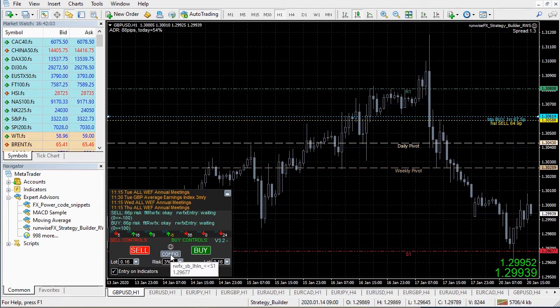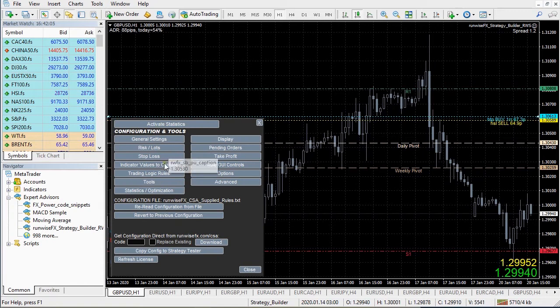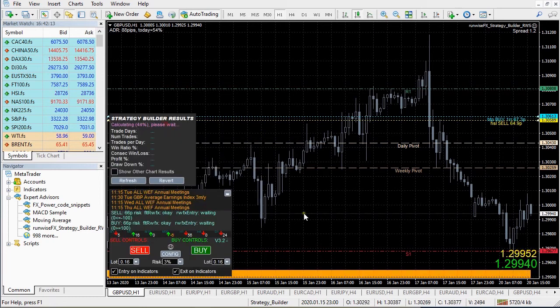So if you click Config, this is how we can configure the system. There are buttons there for setting the stop loss, the take profit, the risk. But if we click Activate Statistics, then you can think of it as a strategy builder mode, and it's going to calculate statistics. Now at the moment there are no indicators loaded, so what we can do is start adding indicators.